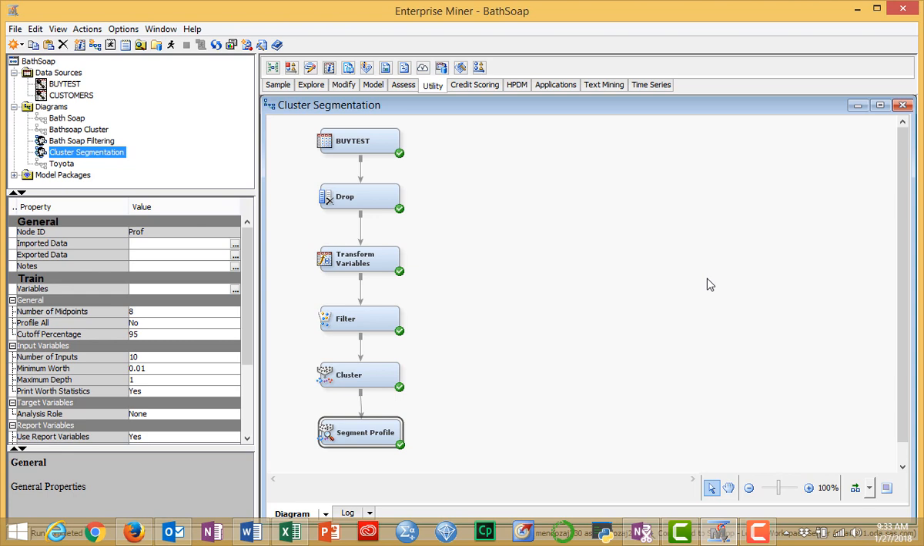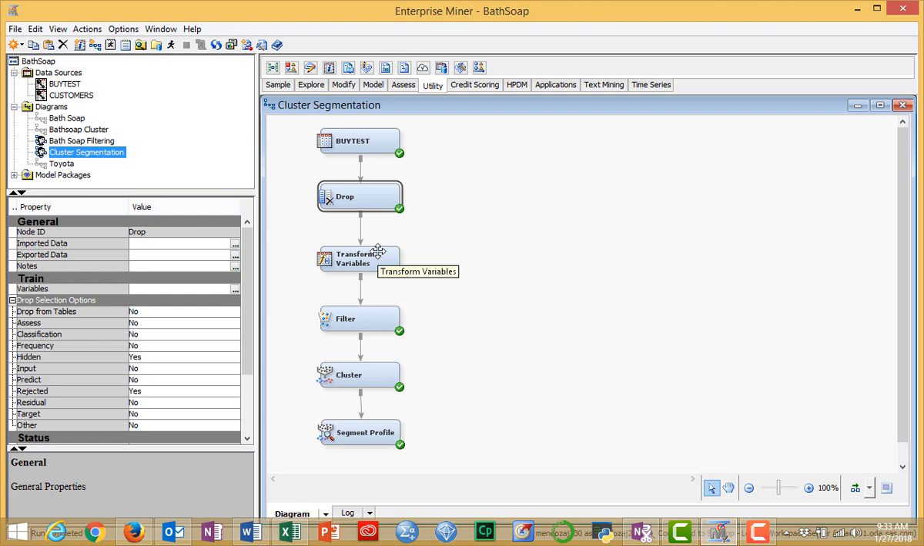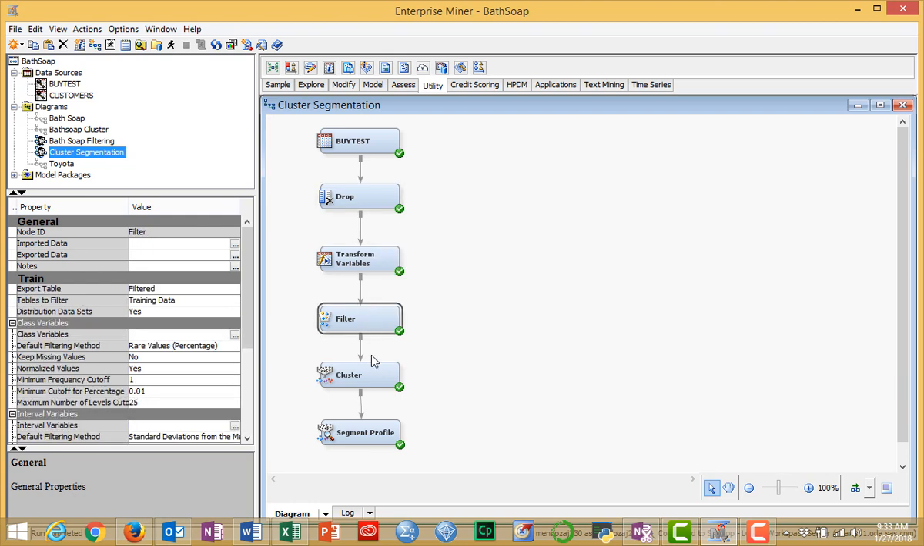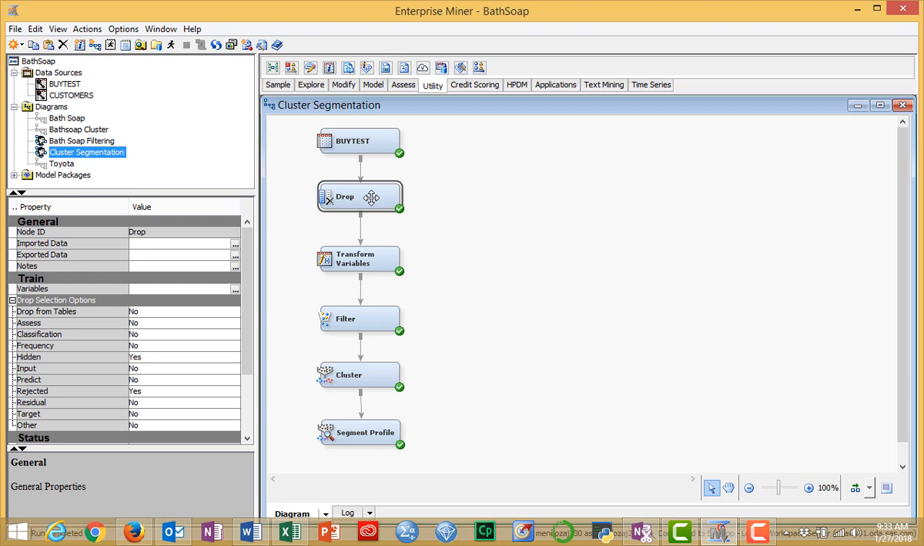So, I will show you an example. Here I have the bath soap file that we did in class. We worked with this file in class. And as you can see, the structure in the diagram is the same. So I moved the data source into my diagram. I dropped the variables. I only left the variables I need to work with.